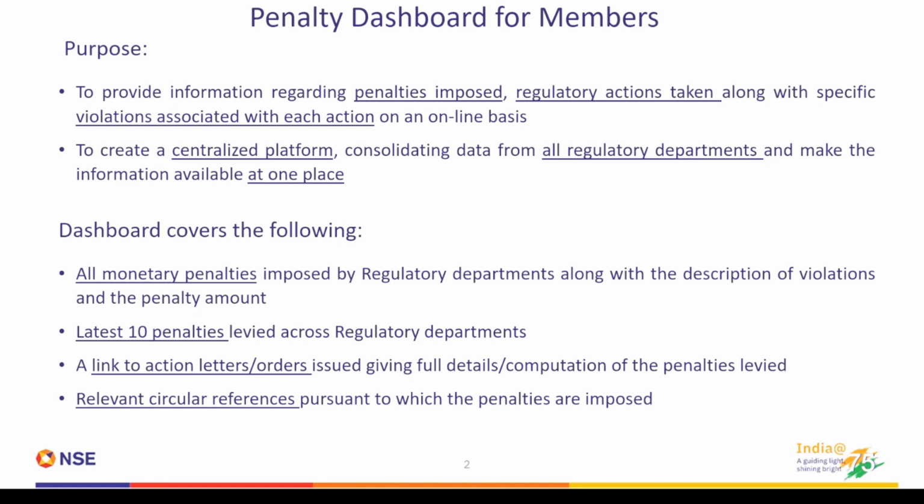Third one is that we have provided a link to the action letters and orders which are issued. NSE also provides, while levying a penalty, the committee orders are passed, the action letters are issued. So these action letters and orders are also attached in the dashboard. In case you want to go through the inspection observations, the reply that you had submitted, and the findings of the committee pursuant to which the penalty is levied, all in one place, you'll get in the action letter or the order. And last, the relevant circular references.